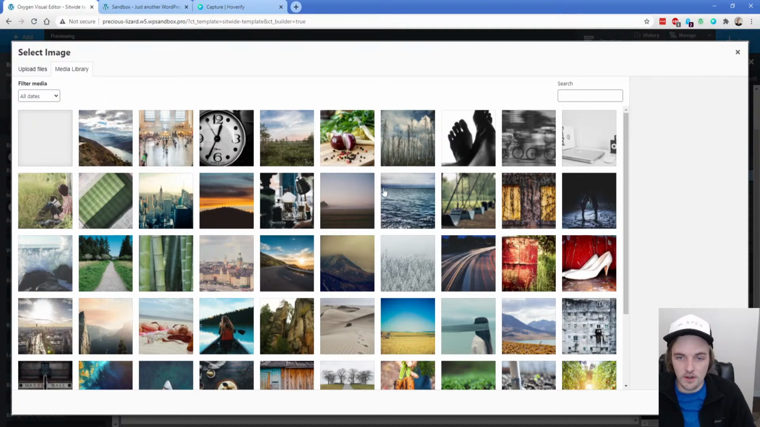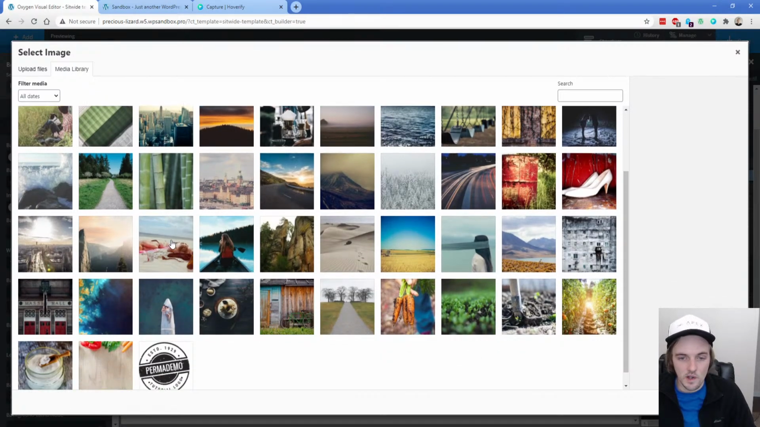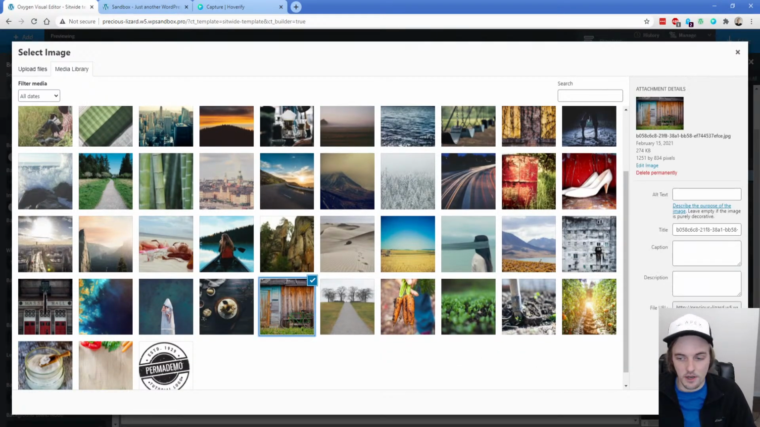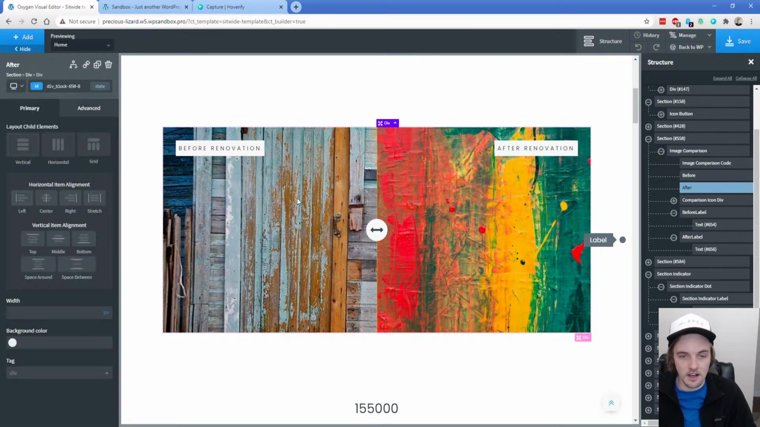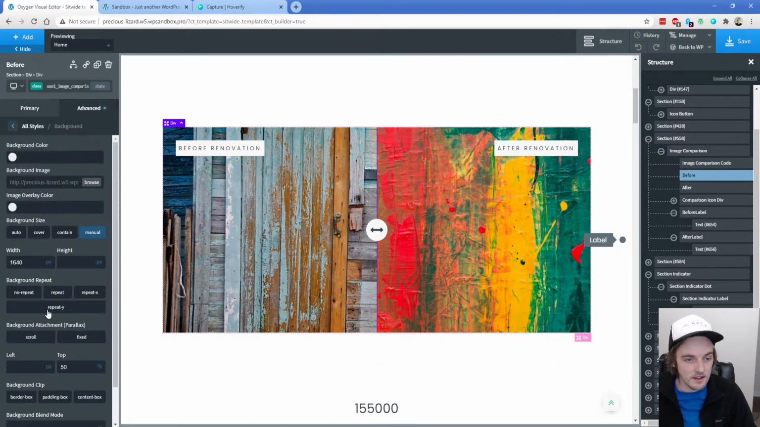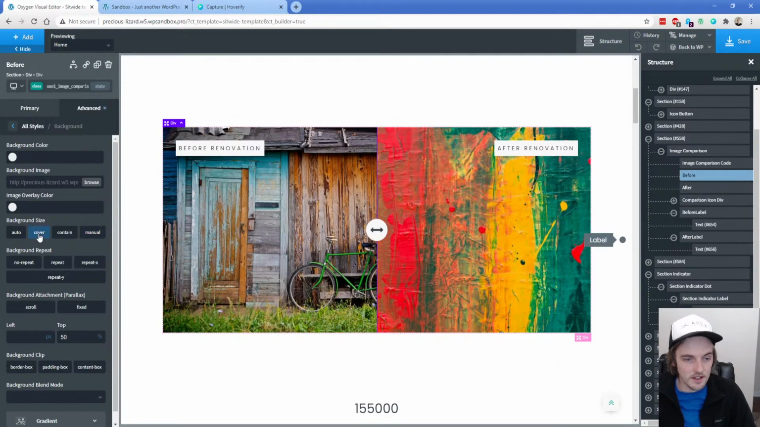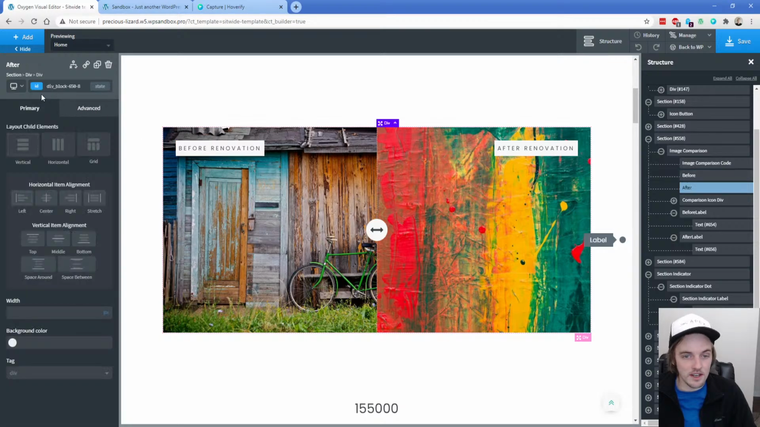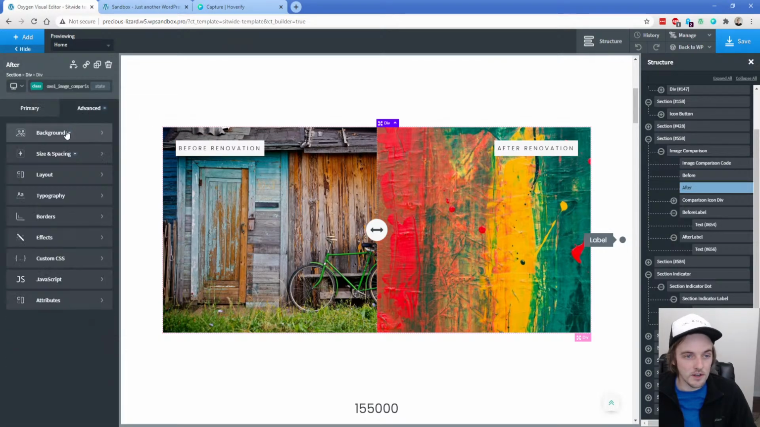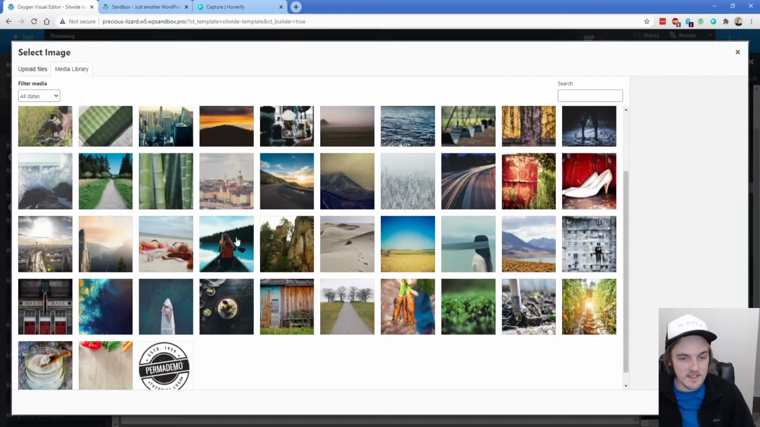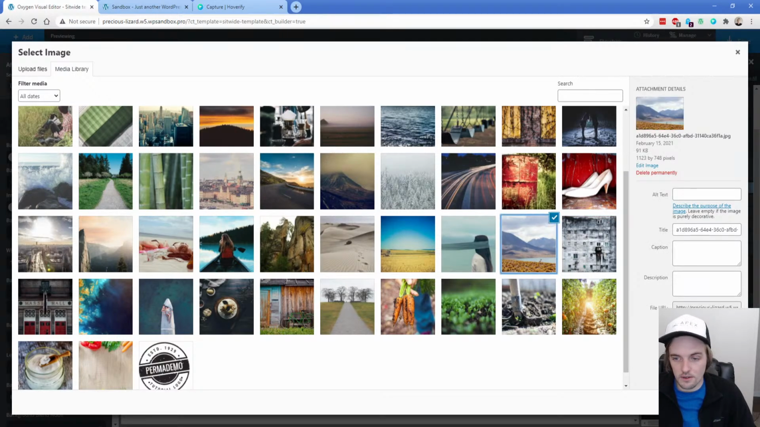Do I have any interior shots of buildings here? Not really. We'll go with this one. Before, oh, I want to change the cover. Let's go to cover. And then this one over here. Let's find another picture of a house real quick. And then we'll do, that looks awful. I'm not going to do that.